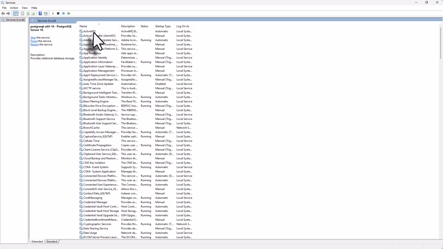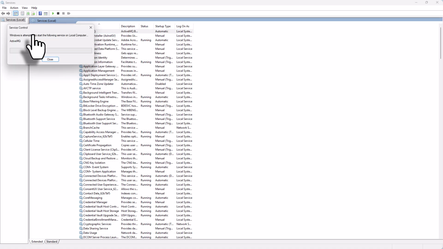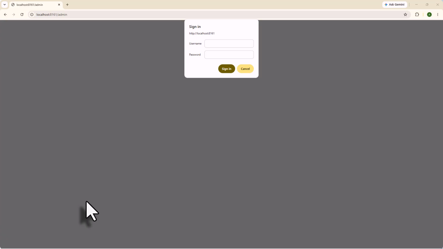Let's verify it is installed correctly. Open Windows Services and look for Apache ActiveMQ in the list. Start the service from here. You can also confirm it is running by opening this admin console URL in your browser. Also, note that ActiveMQ runs on port 61616 by default.